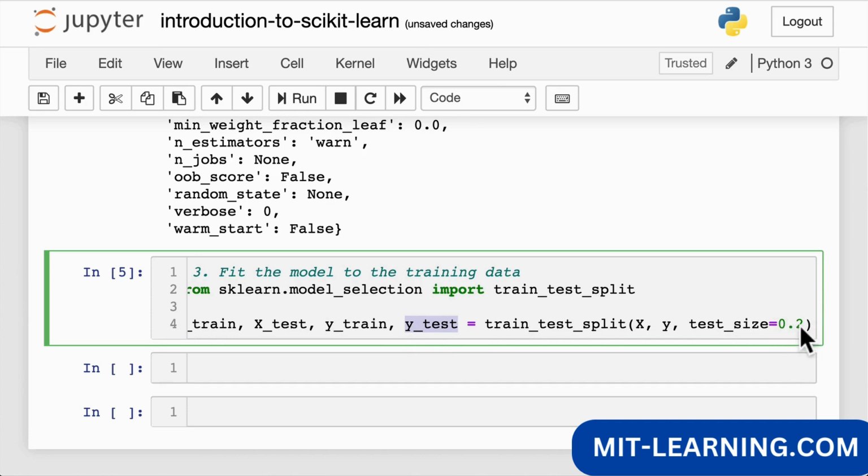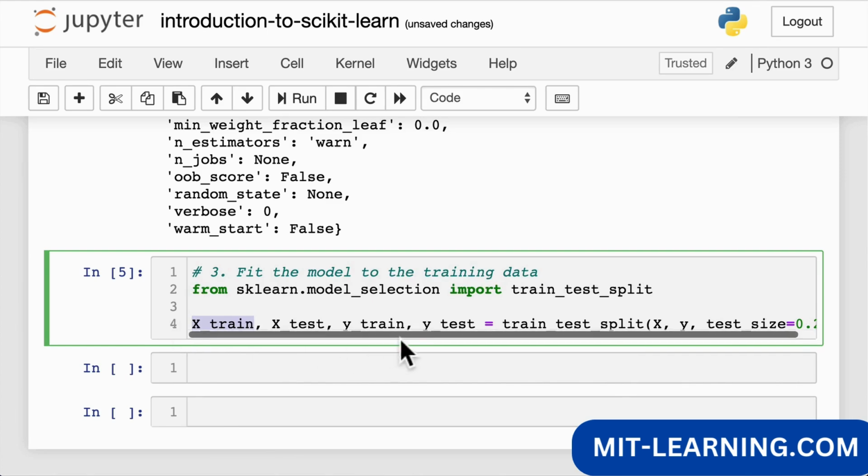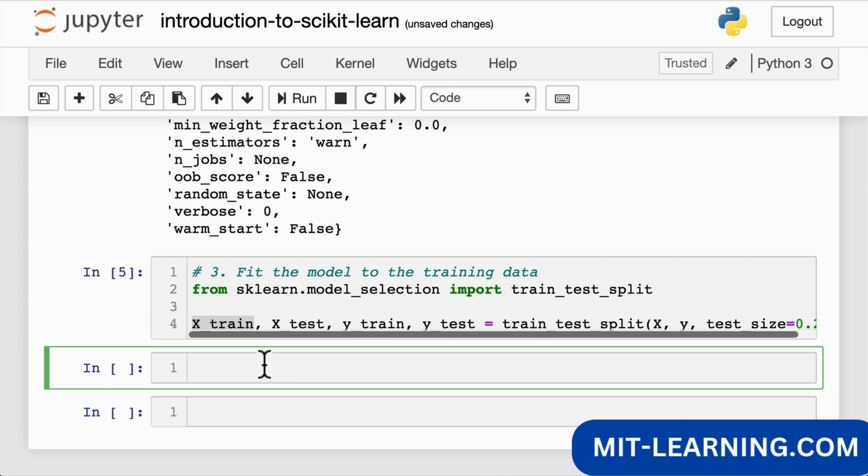Well, that means that 80% of the data will be used for training because it's 0.2, because test size is going to be 20%. So if we had 1,000 rows, 800 of them would be used for training and 200 of them would be used for testing. But we're getting distracted here. This is a whirlwind tour of sklearn.